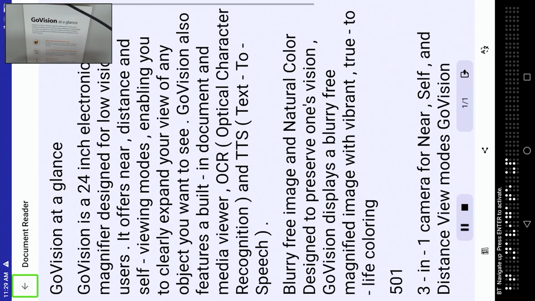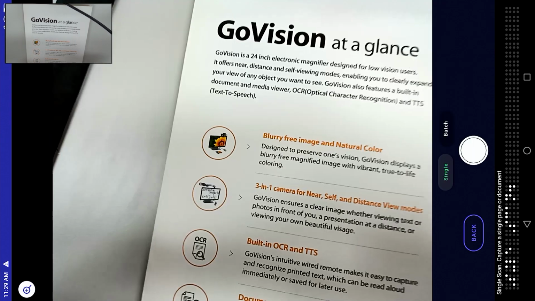Button navigate up. Press enter to activate. Go Vision at a glance. Go Vision is a 24-inch electronic magnifier designed for low vision users. It offers near, distance, and self-viewing modes, enabling you to clearly expand your view of any object you want to see. Single scan. Capture a single page or document. Wow, it's actually almost better. So now I'm back to the main dialogue, and we have a few more options here.